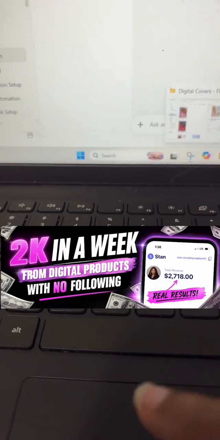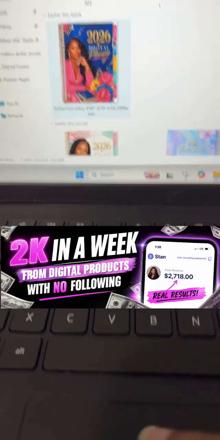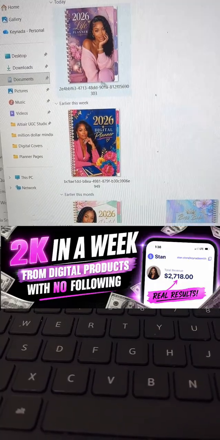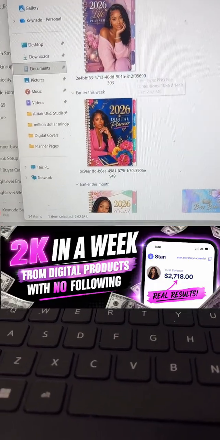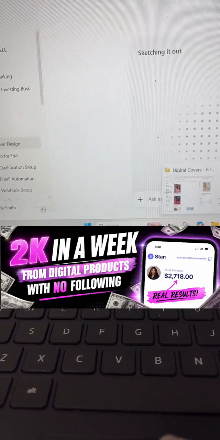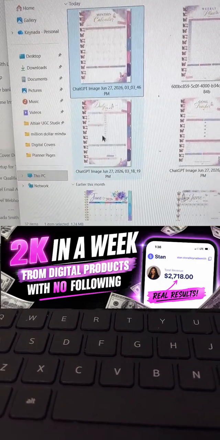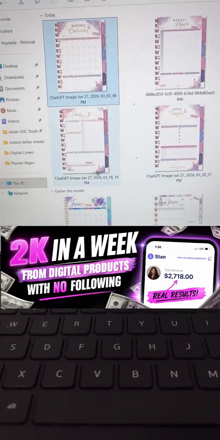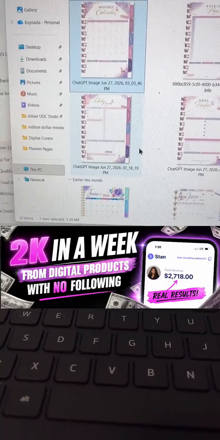Now while I'm waiting on that, let me make sure I have all my stuff. I have my cover here because we're going to have to link all this up. We're going to have to upscale it first and then link it. So we have my cover, and then I have my planner pages: the monthly, the weekly, the daily, the goals tracker. And now we're about to have our journaling page, and that's going to be it.